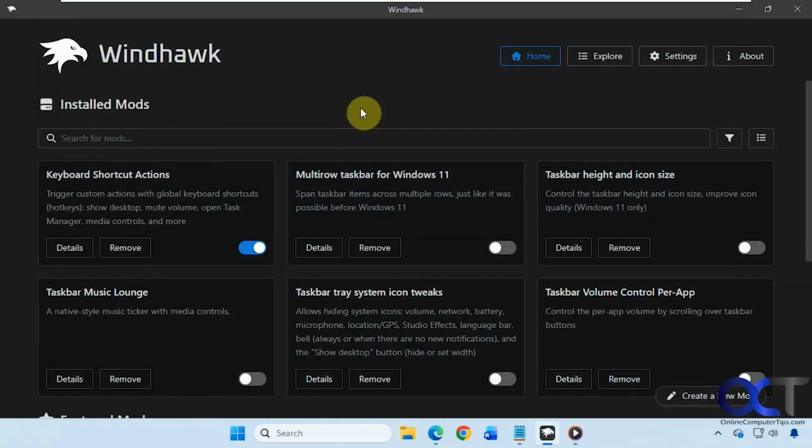Hi, in this video we're going to show you a Windhawk mod that you could use to assign custom keyboard shortcuts for specific actions in Windows. It's called Keyboard Shortcut Actions.